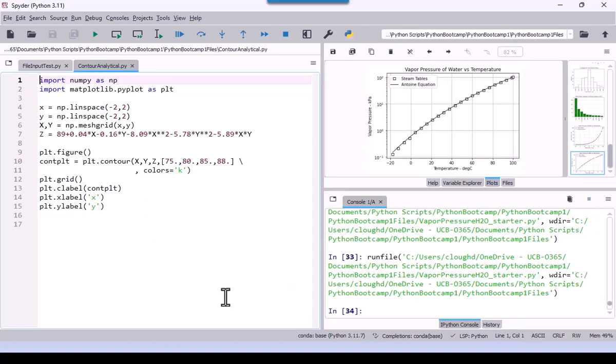And then for each one of those coordinate points, which are now two-dimensional arrays, we calculate a Z value, which you consider like an elevation above the X and Y plane. And here it turns out that it is just what's called a quadratic response function, where it includes a term in X, a term in Y, X squared, Y squared, and a bilinear term in X times Y. And then we create a figure, and then we create a contour plot.